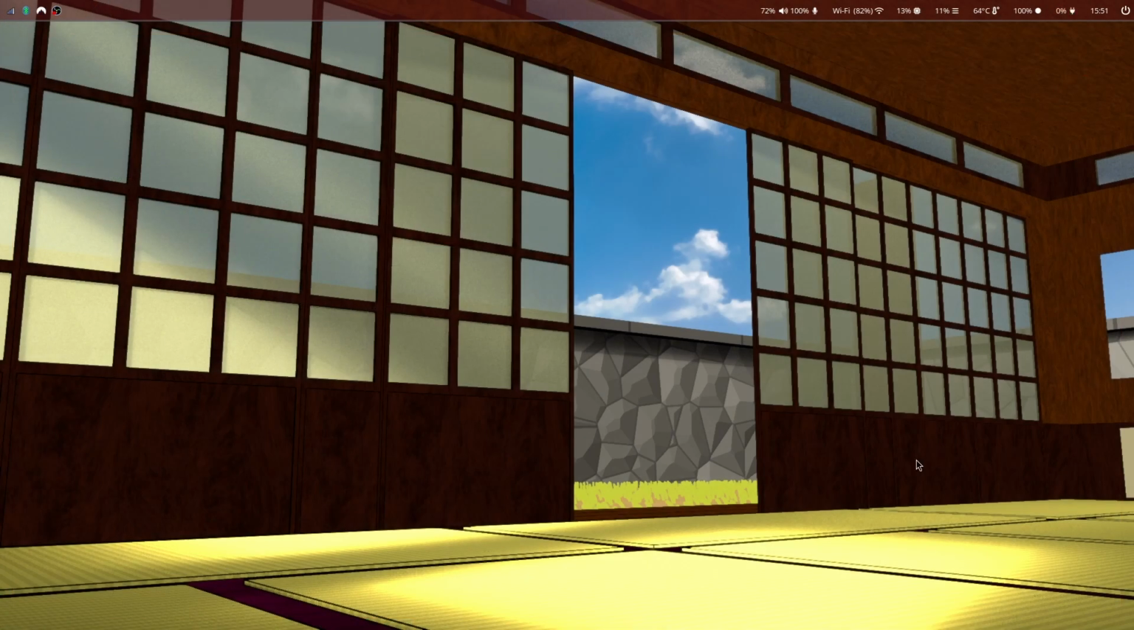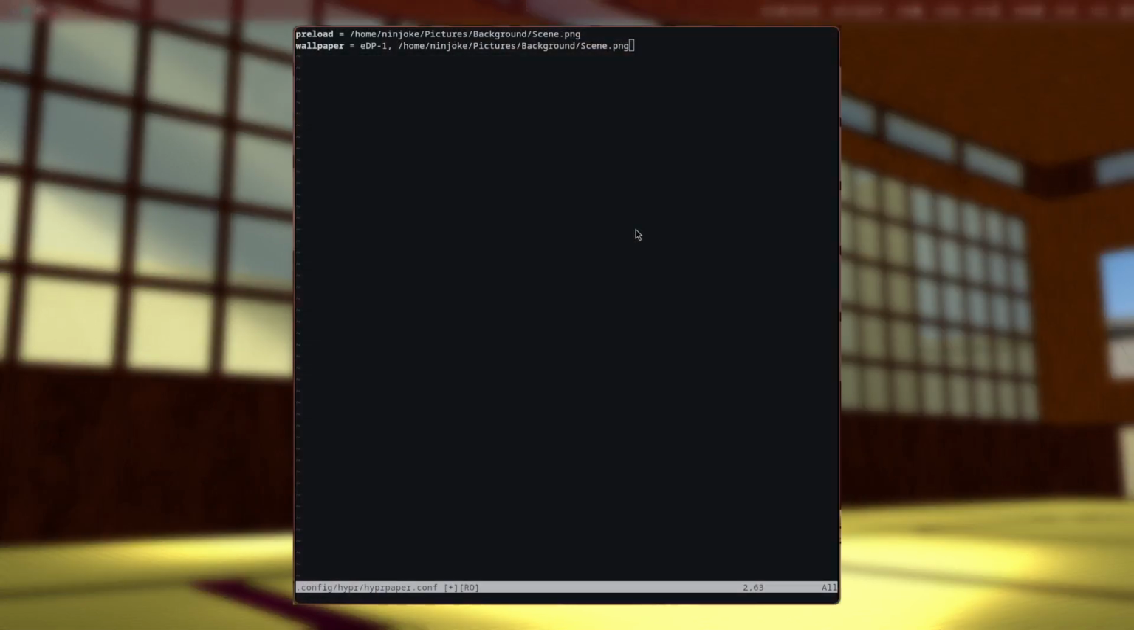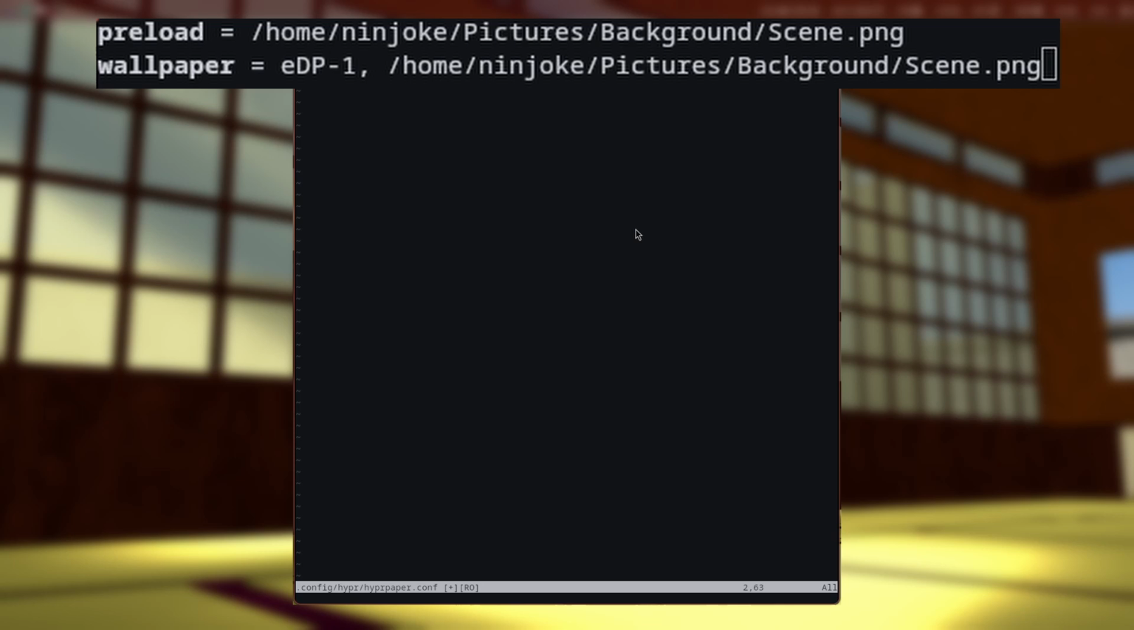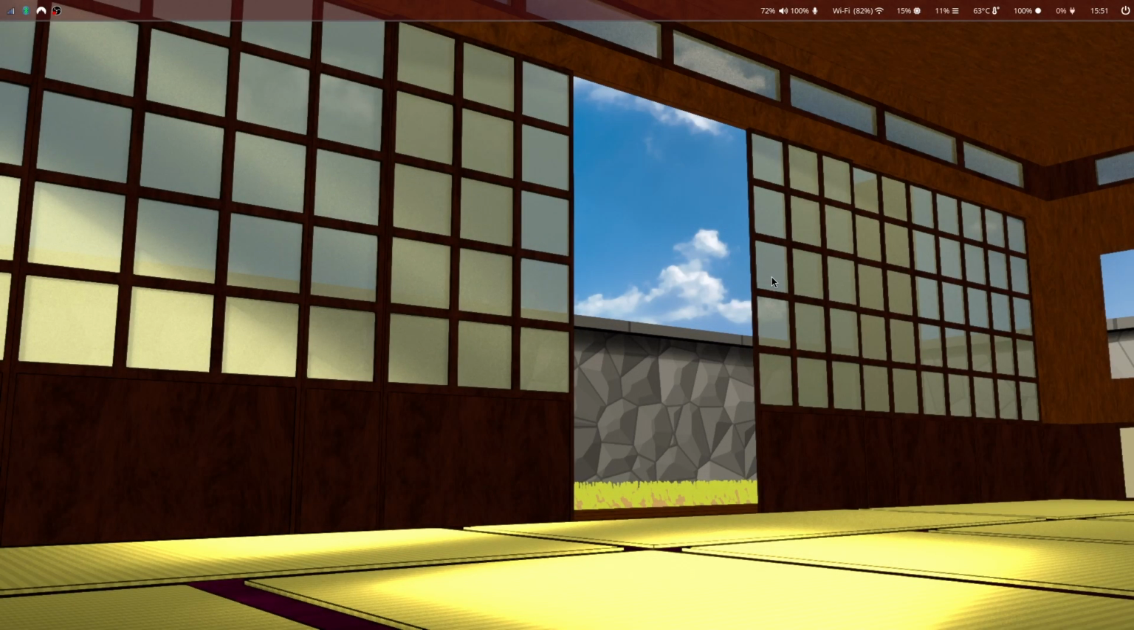The next part is pretty quick. I just added the background you all saw me make in my previous Scenic Wallpaper series. I used Hyprpaper for this, and the config file is pretty simple. Preload the image and link to monitor. Now with the majority of the aesthetic changes out of the way, let's get a little more technical.